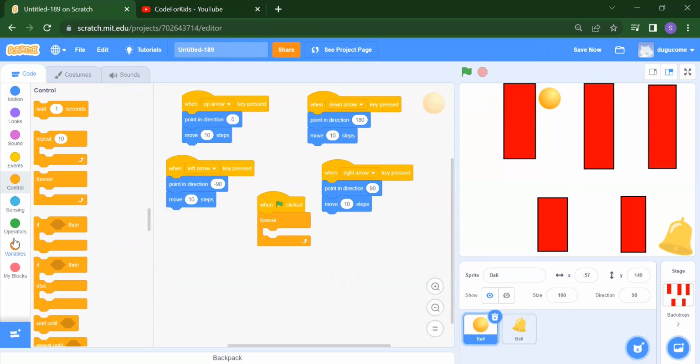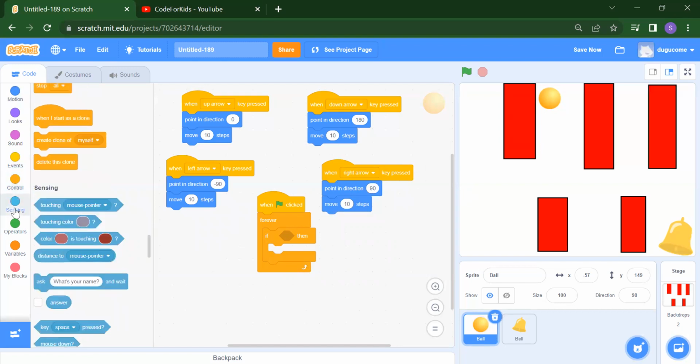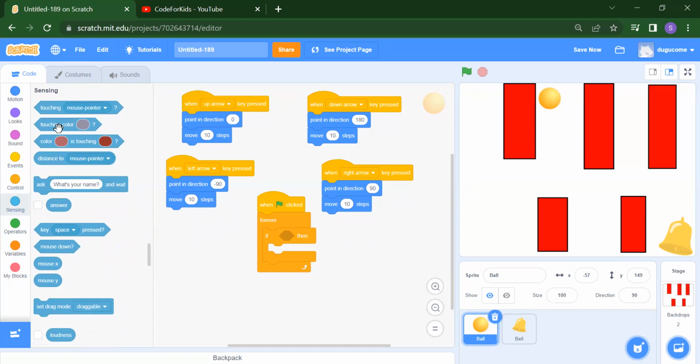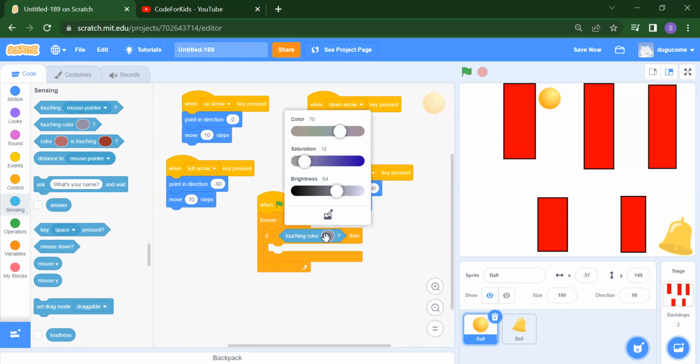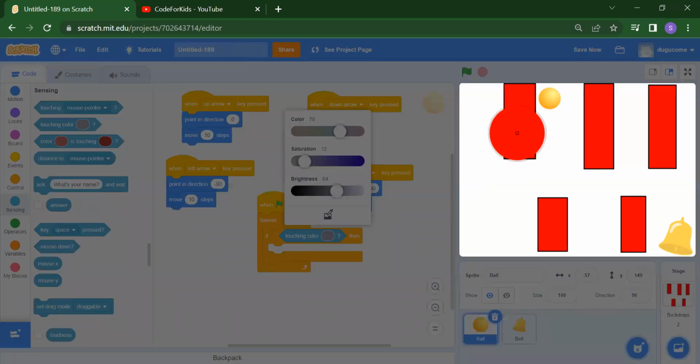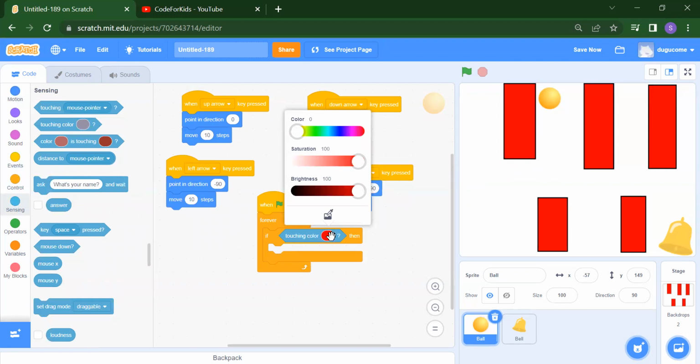Now we will apply some conditions. Where will you get your conditions? Again in the control, we have this. See, if this ball touches this color, this is our condition. So we will go to this sensing and take this color option. But how do you decide what this color is? Click on this color option, take this paint, and now take this one. So here you will get the same color.